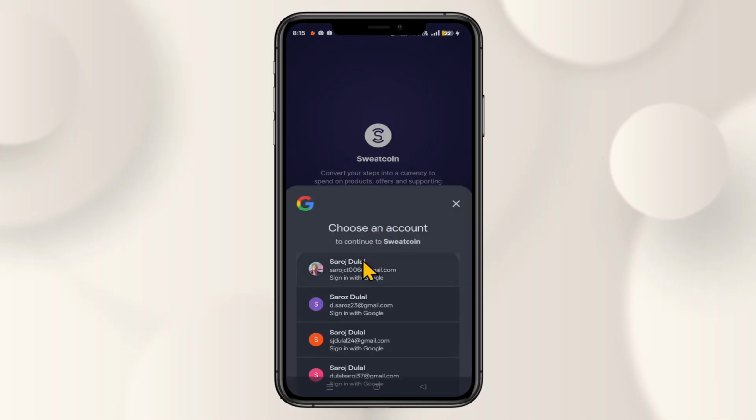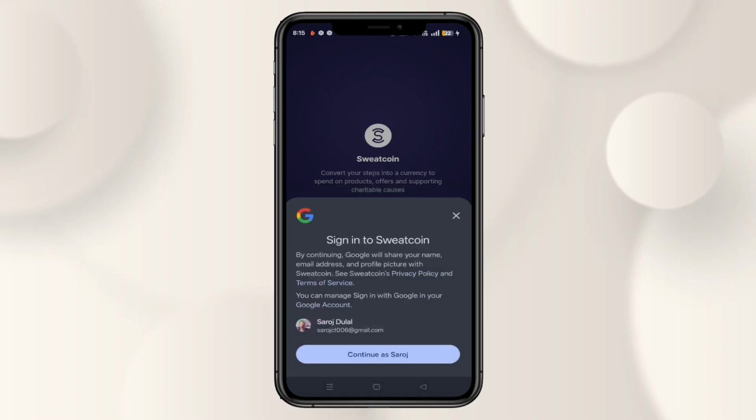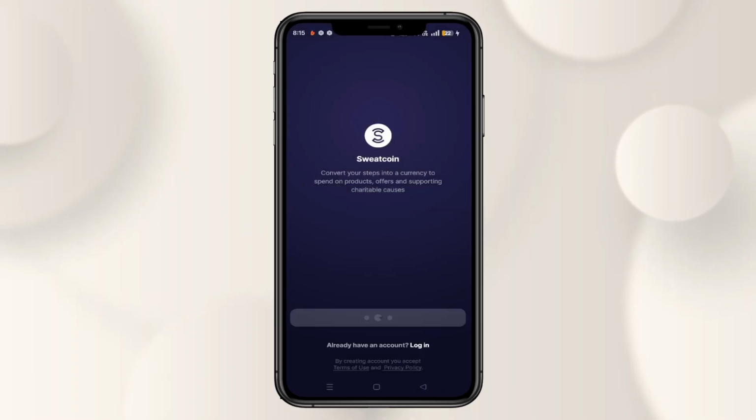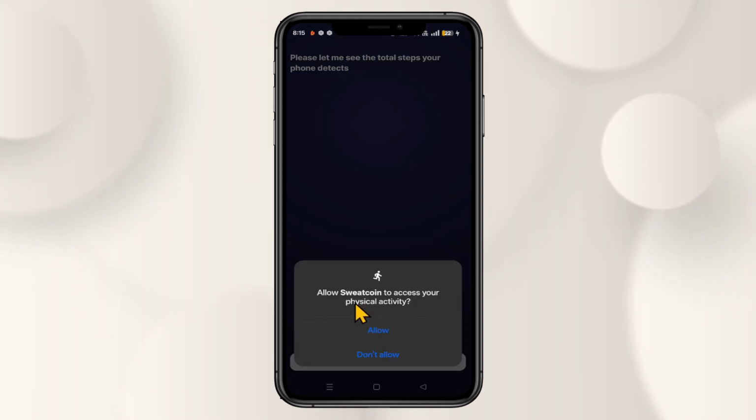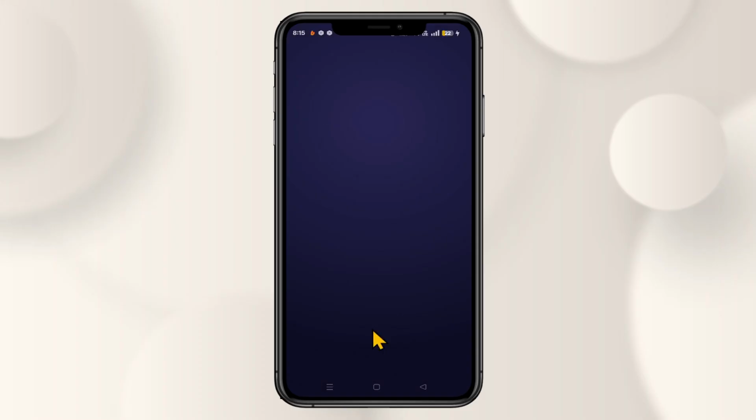And now you simply need to choose from the various different Google accounts that you have signed in within your device. After selecting your preferred Google account, tap on the Continue As button, and now this will begin the sign up process. Make sure to tap on Access Physical Activity to allow the application access to track your steps.